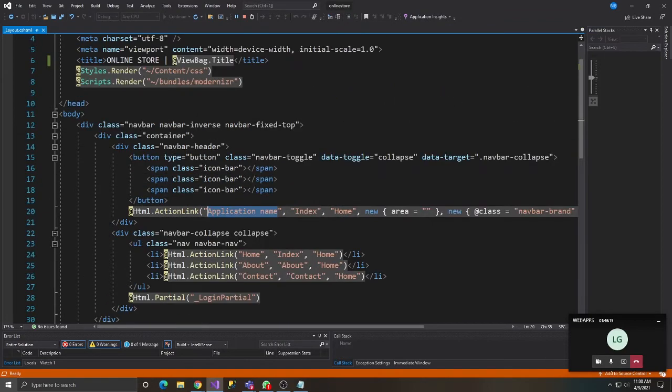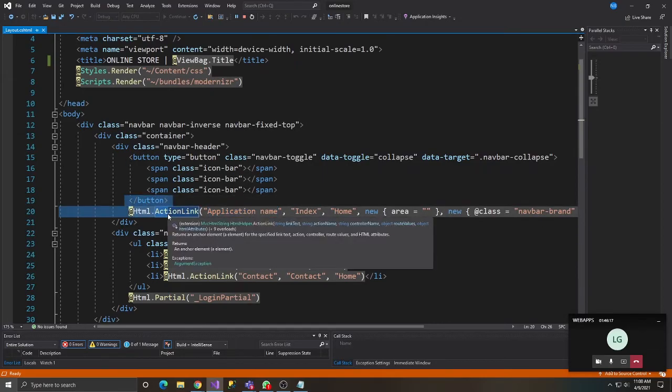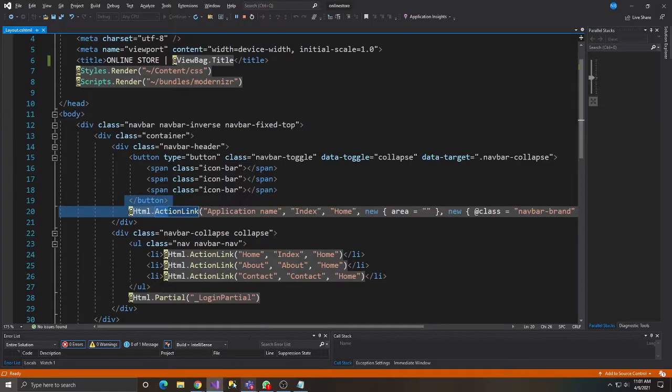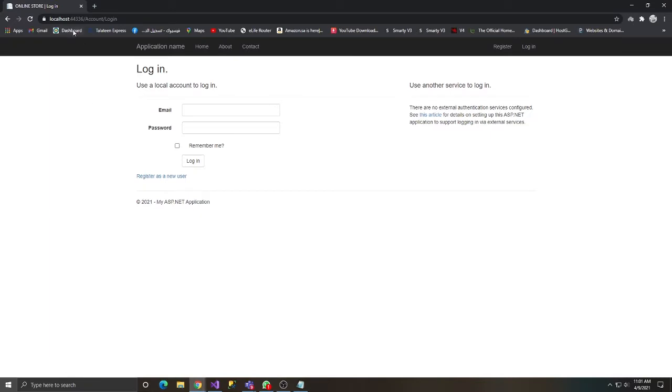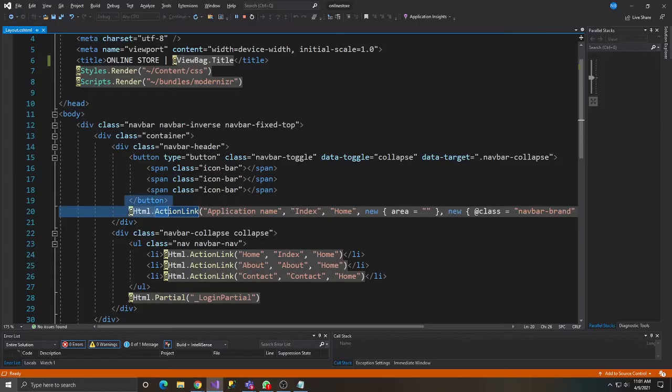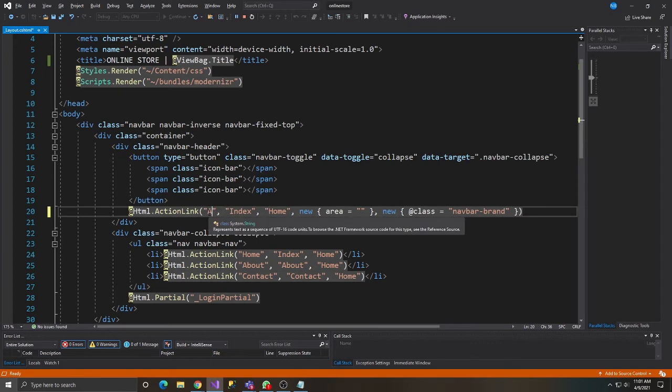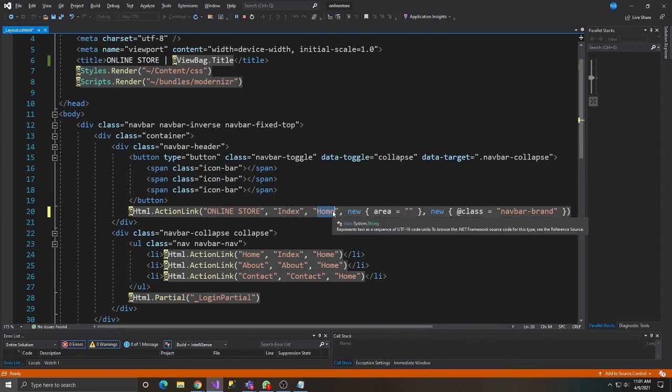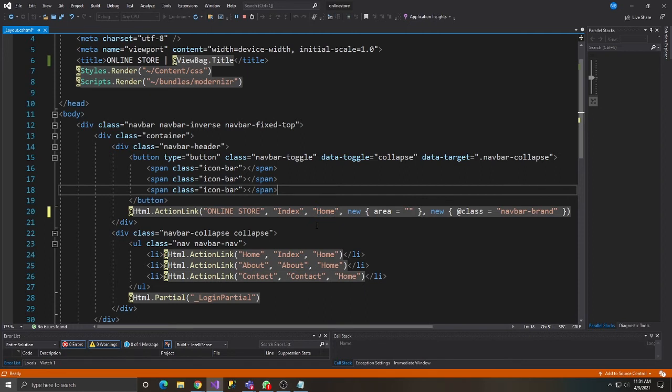Now, next I need to change the application name. We have here the address bar, and this one, the icon, application name, home, about, this is called the navbar or navigation bar. So let's change the name. We can say online store. And then index, home. So when I click home, the system brings me to index.